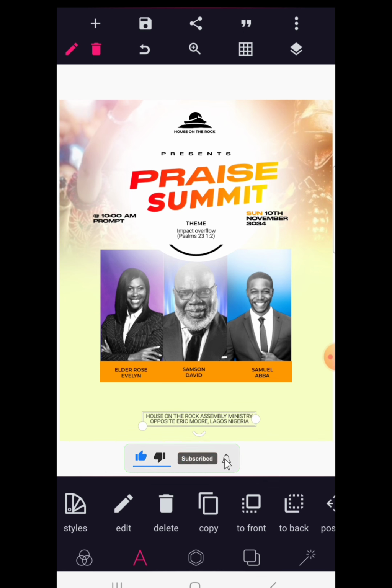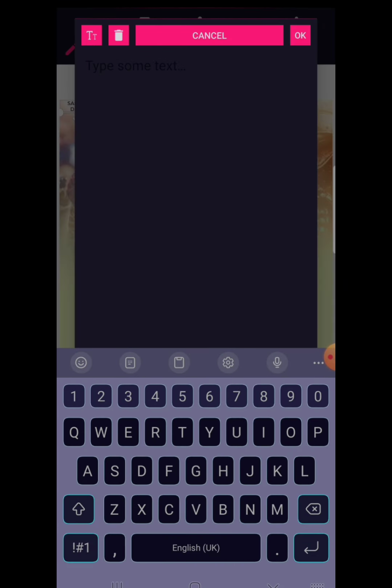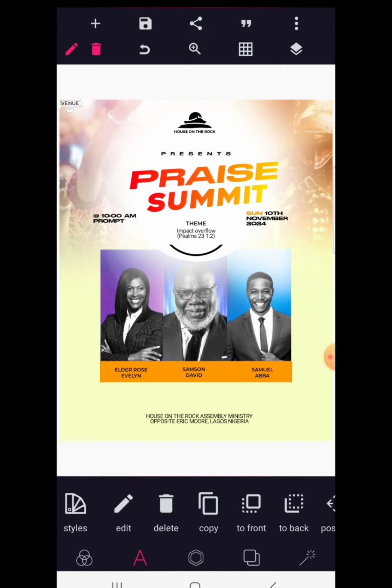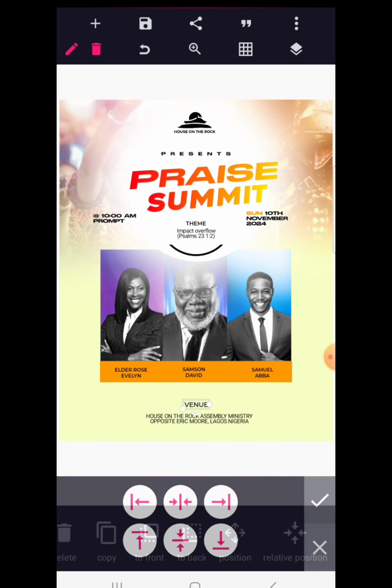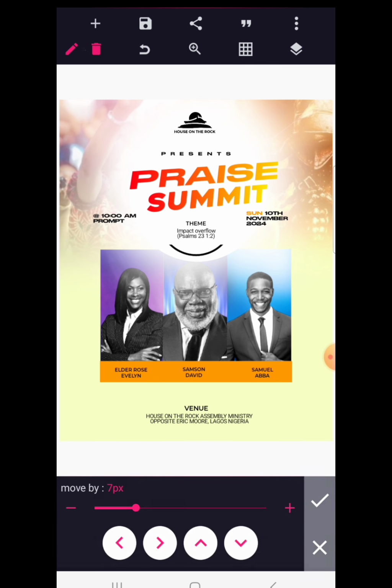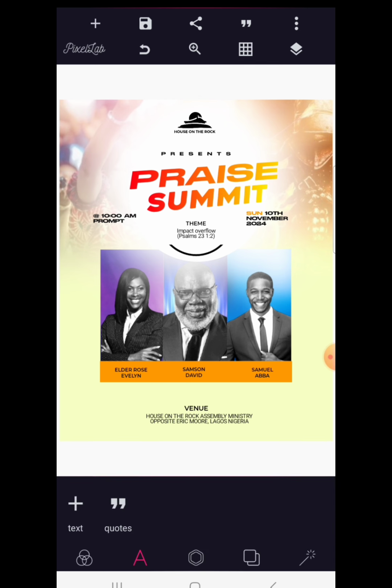Okay, right now we are going to copy this to write venue. Make this to be in caps, okay, and then we're going to bring it right down here. Then increase it a little further in size. Use relative position to make sure that it's aligned properly to the middle of your work. So this is a very simple, nice and straight to the point design for Praise Summit that you can do and achieve using Pixellab. We are going to underline the theme to highlight or to make it very much important.